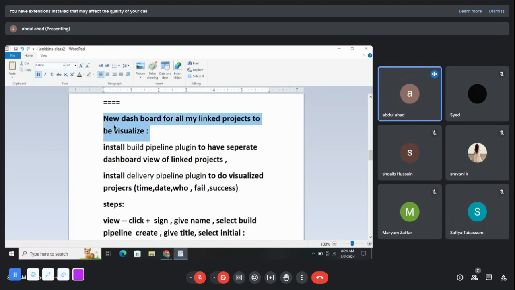Now, I want a new dashboard for all my linked projects to be visualized. I want to keep different dashboards for different projects. Because when I open views, I'll see all the jobs listed, 20, 30, 40. Maybe they are not relevant to the project I'm working on right now. I have only 7 jobs in a new project. So why not have a dashboard separately? And I can have only the jobs related to that project.